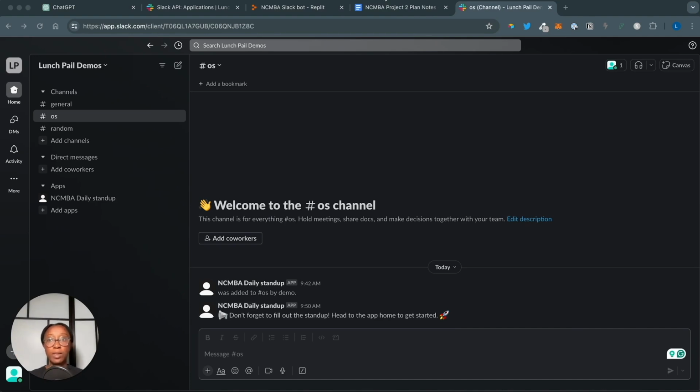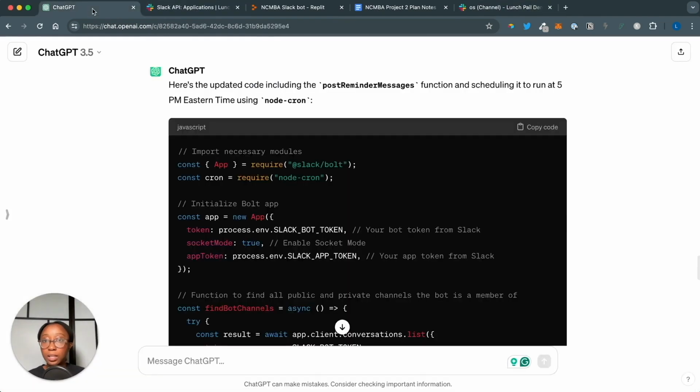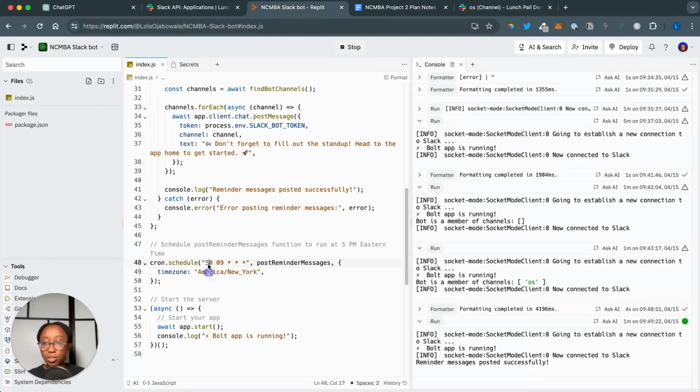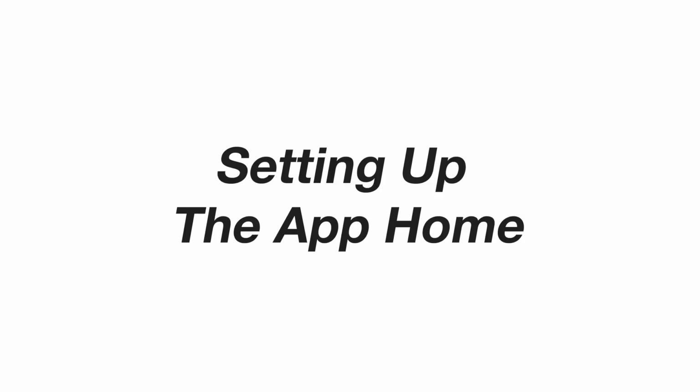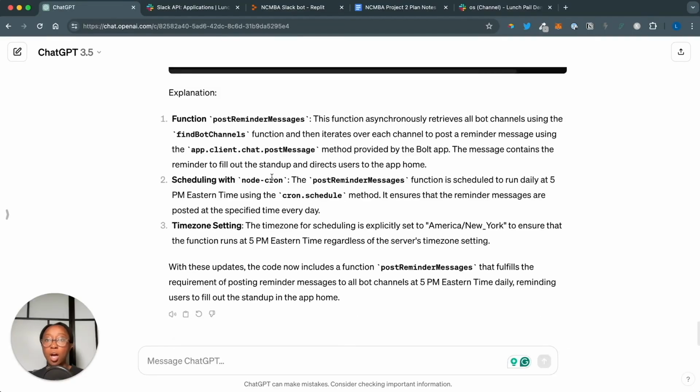We'll start with configuring our app home. So right now, all we've done is initialize our app and create a message to remind people. But we also want people to be able to input standups. So let's go here and don't forget to change it back. I just changed it temporarily to confirm that this works as expected, but don't forget to change it back.